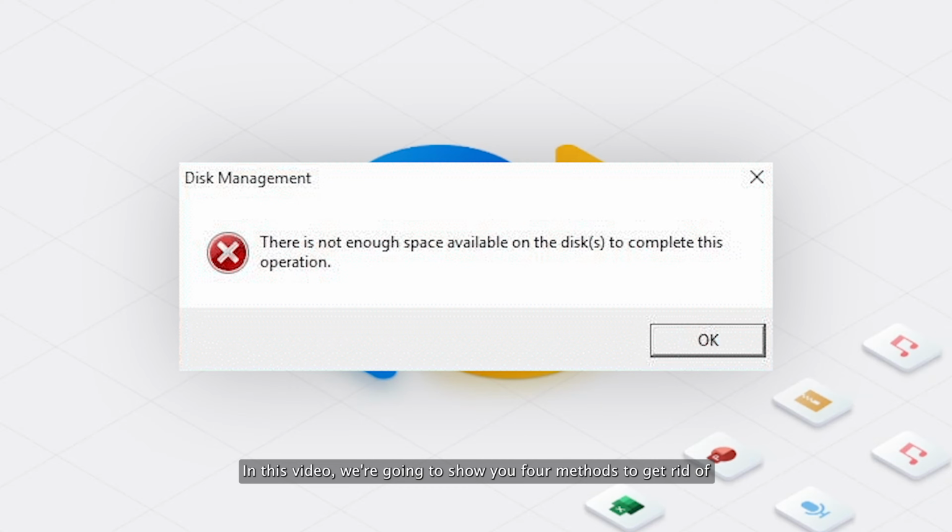In this video, we're going to show you 4 methods to get rid of the "There is not enough space on the disk" error.